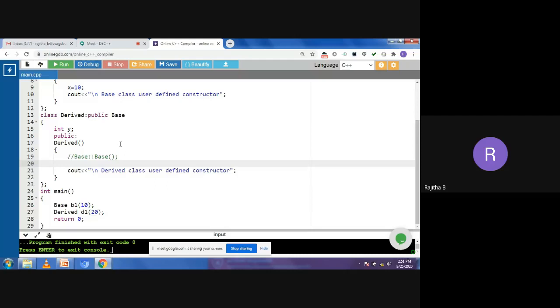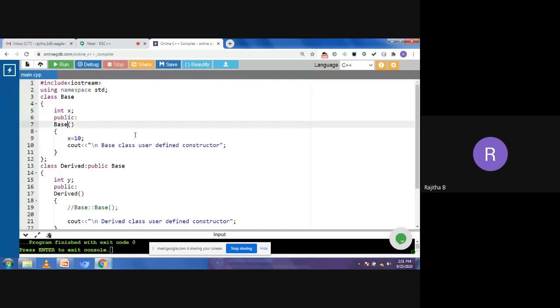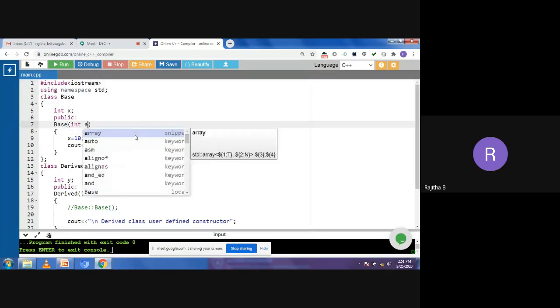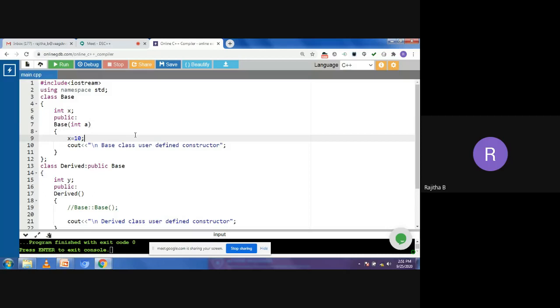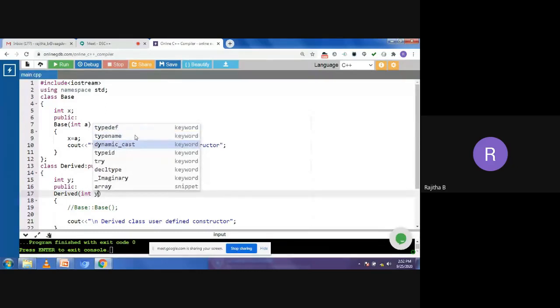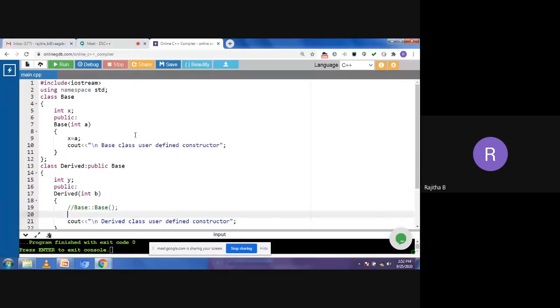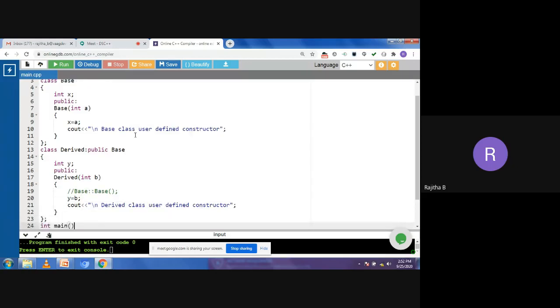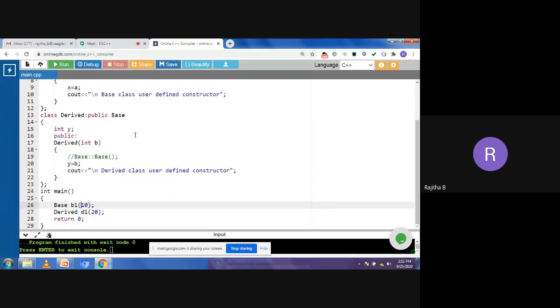I just remove this one, and continue to the base class. Here I take a parameter a, and assign a to x. Similarly, in the derived class I take one more parameter, b, for the data member y, and assign the value b to y. Then I come to the main function, create the object, and call the parameterized constructor.